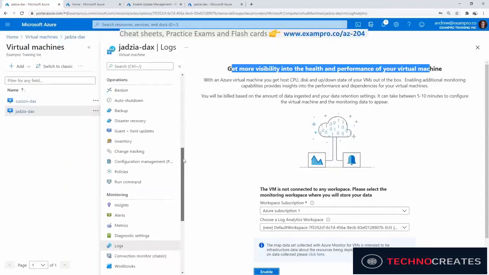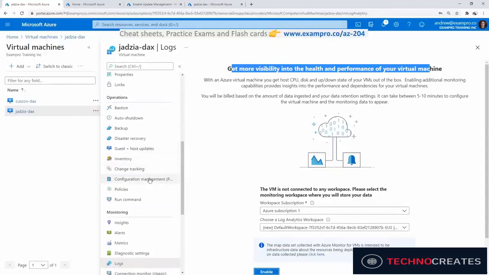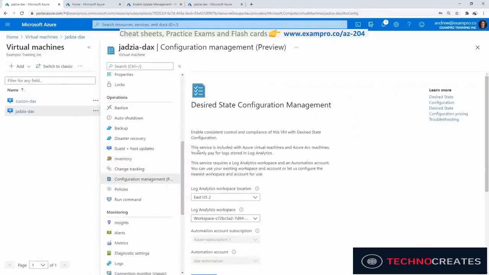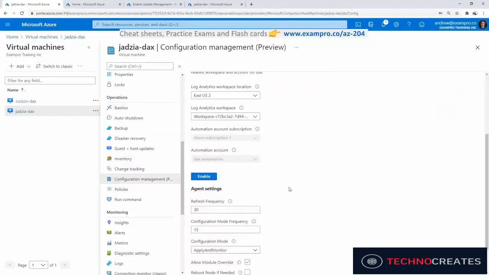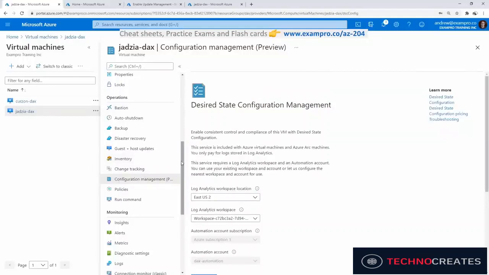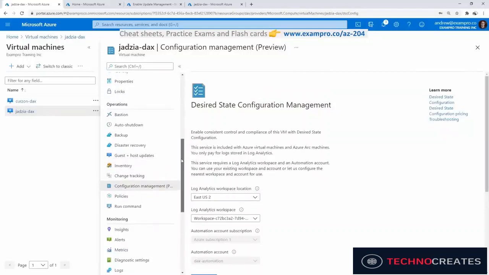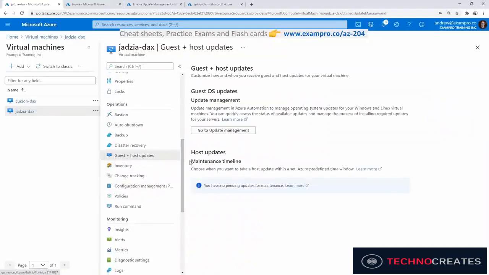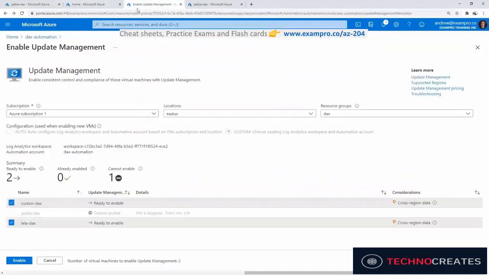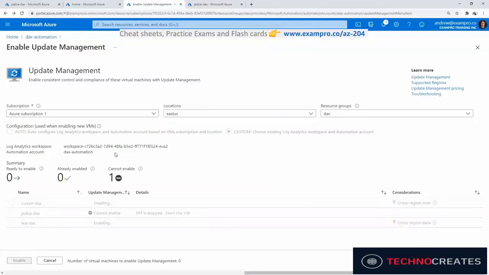So there should be like Update Management or something in here. Could be Configuration Management. Yeah, that still would be through something, right? So it'd probably still be through Automation. But I could have sworn there was, maybe it's Guest and Host Updates. Yeah, so here it's just saying go to Azure Automation. So you don't really set it through here. You have to associate it through Azure Automation. And so these are ready to enable. So I'm going to say go ahead and enable those.